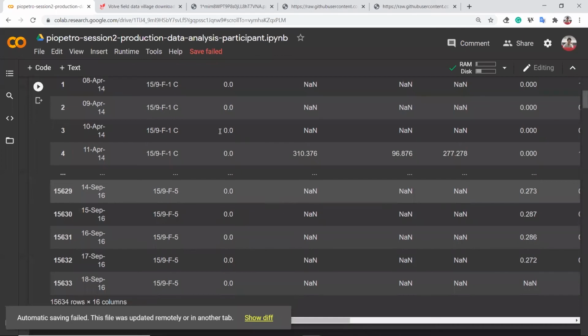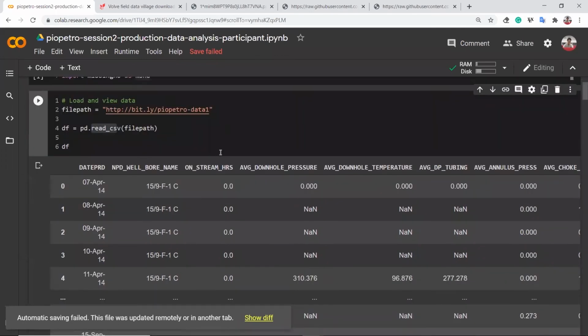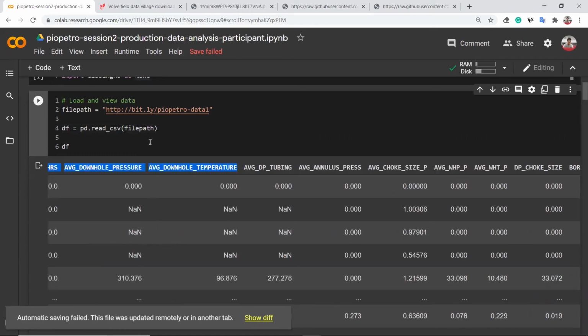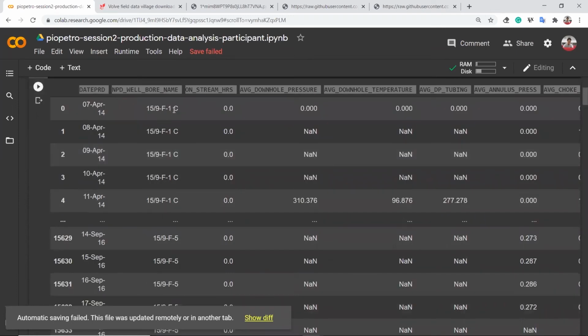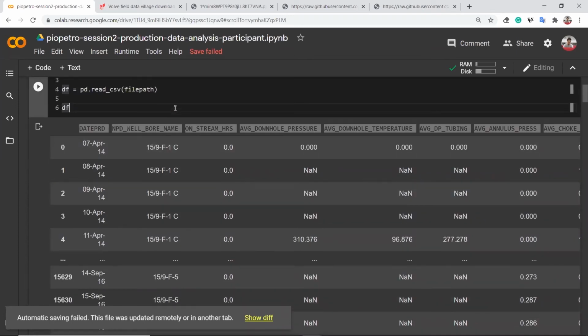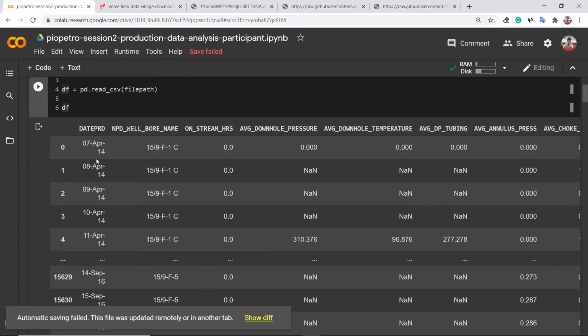So you have to remember what is called a feature and what is an observation. The feature is the column of our data. These are the columns. And the observations are the rows of our data.